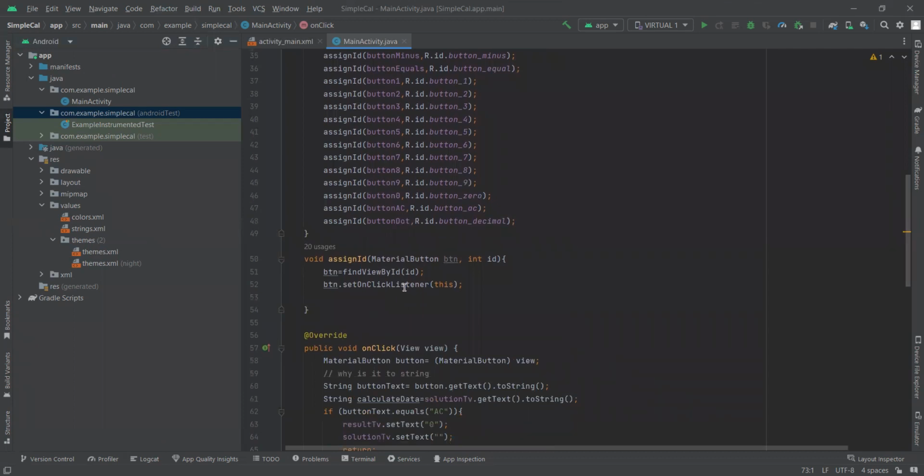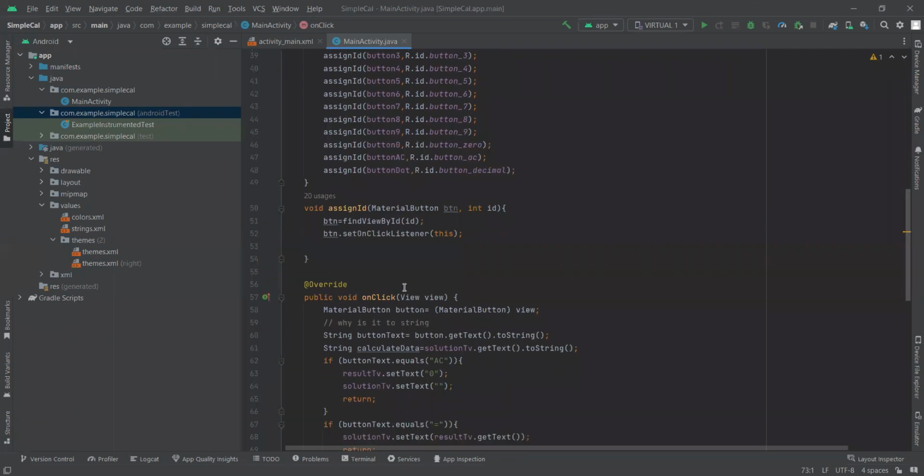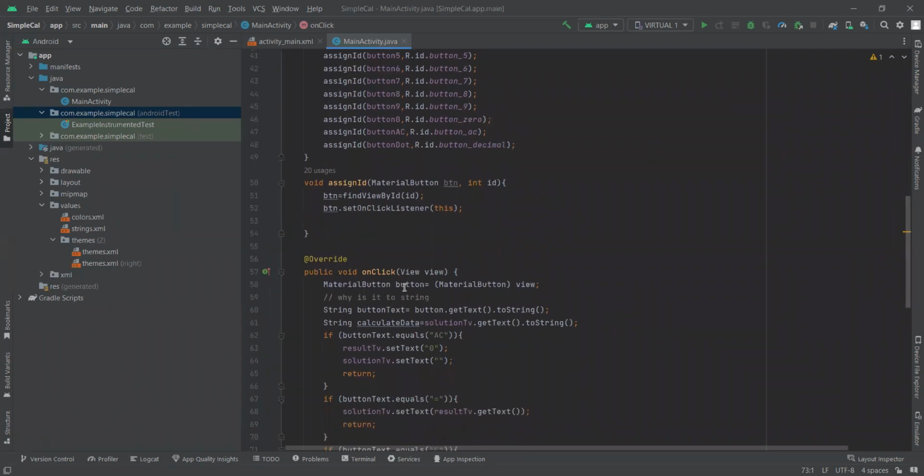So then I come to public void onClick. Material button, material button view. So I have a string button. Now this class already comes with this method when you implement the OnClickListener, so bring in this method onClick. It just takes in a view.